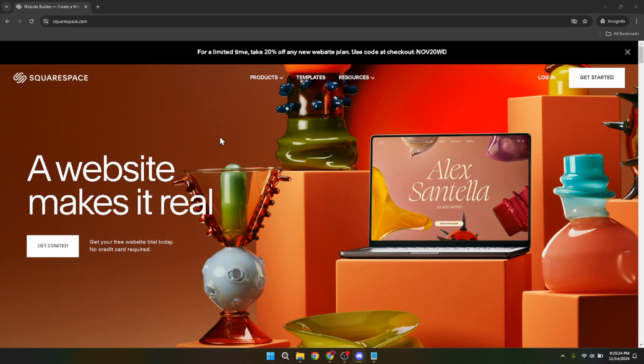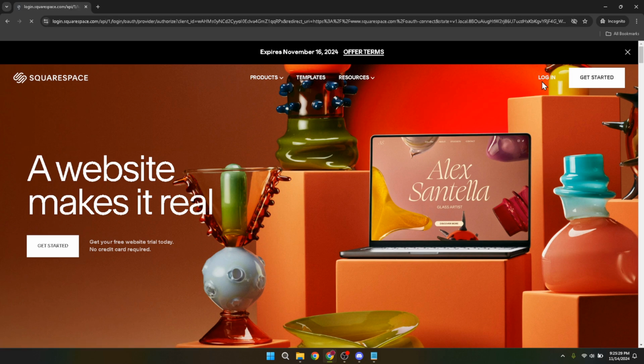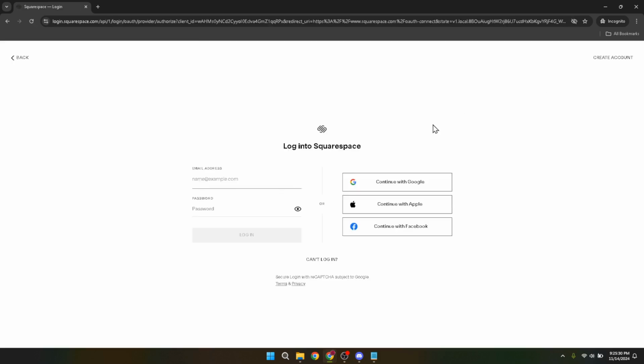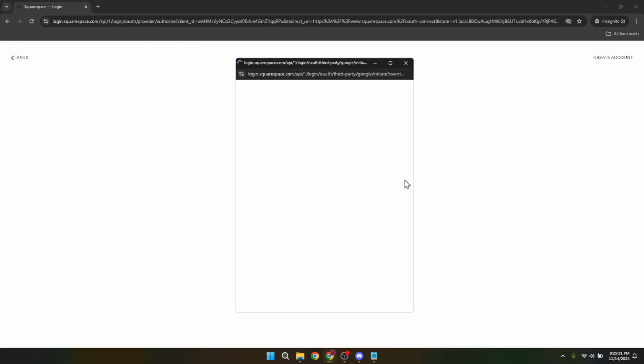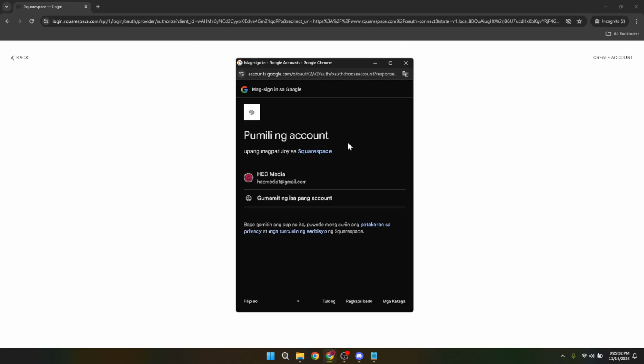First things first, you'll want to head over to the Squarespace website. Once you're there, the next step is to log into your account. Squarespace makes it easy by allowing you to log in with your Google account. Simply click on Continue with Google and select the Google account you want to use. It's a sleek process that streamlines access to your Squarespace dashboard.